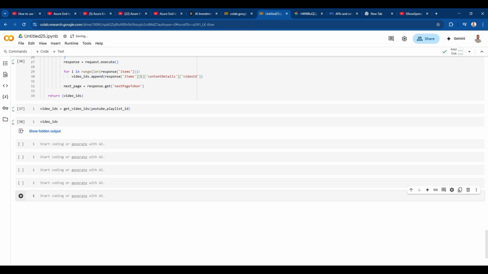So video IDs. Then we are going to loop over these video IDs, and we'll get the title, the publish date, the views, the likes, the dislikes, and the number of comments. So let's do that. Now the function, remember that this is that function, is get video details.